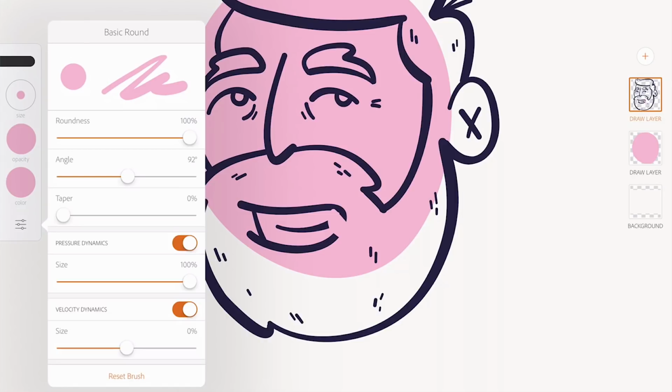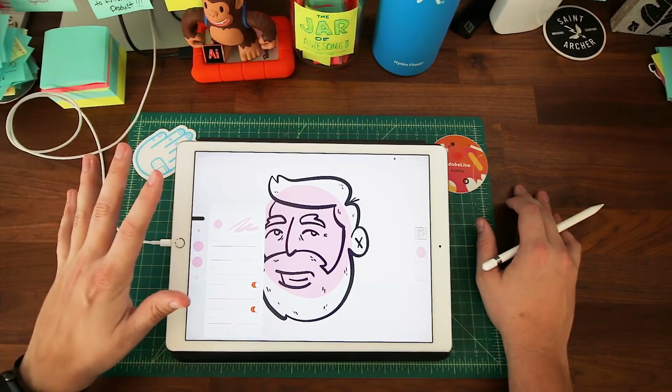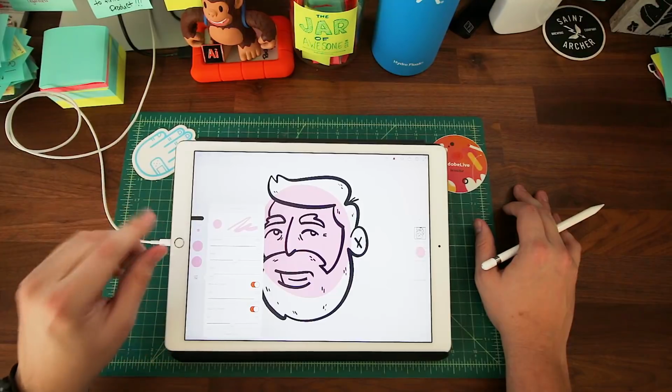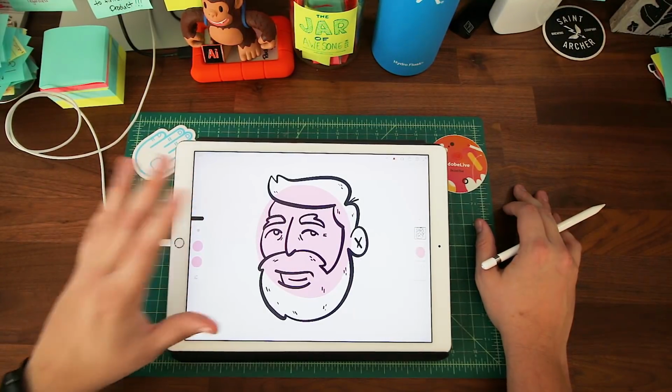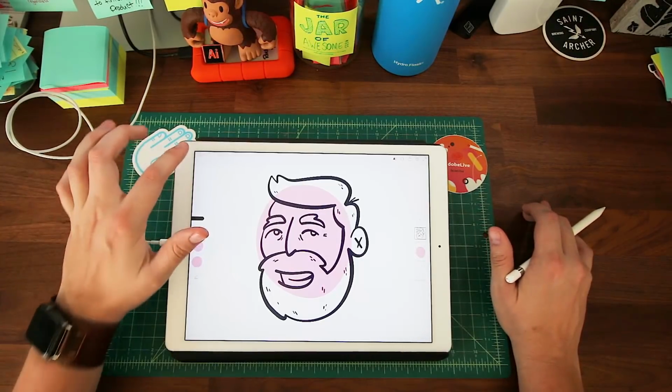Then we also have velocity dynamics. I usually keep that at 0. I have it turned on, but I don't really use it too much. It's not a setting that necessarily affects my work, so I'm not going to really talk too much about it because I truly don't know nearly as much as some other people might. So those are the basics with the brushes. Whoops, and we can see that we accidentally drew something on that guy's mouth.